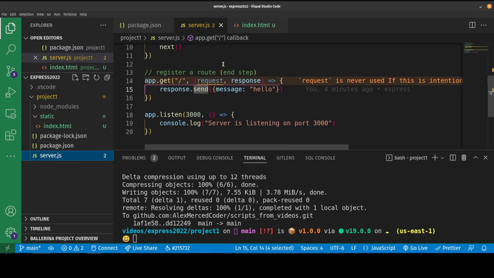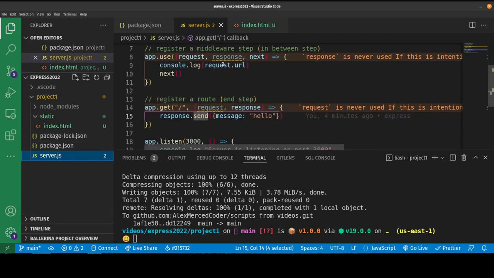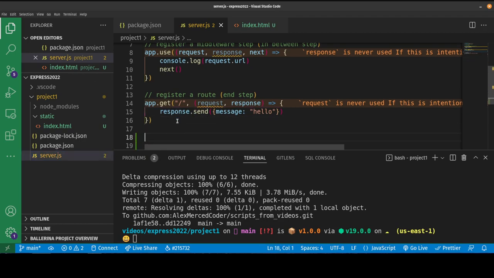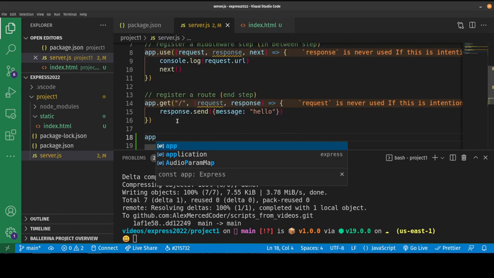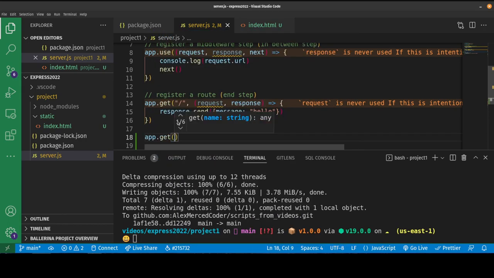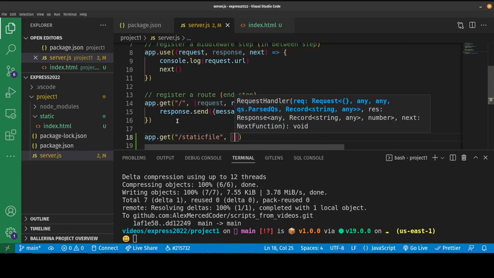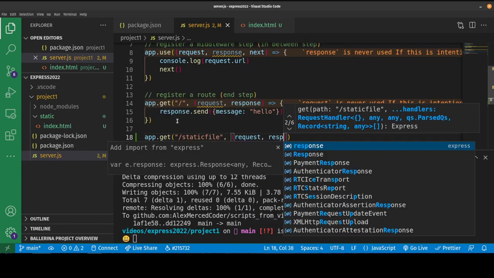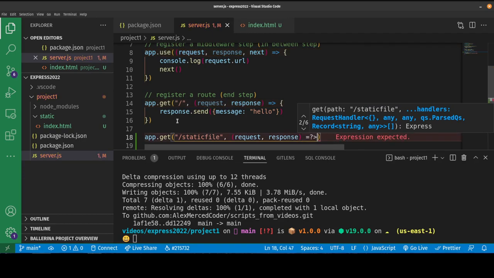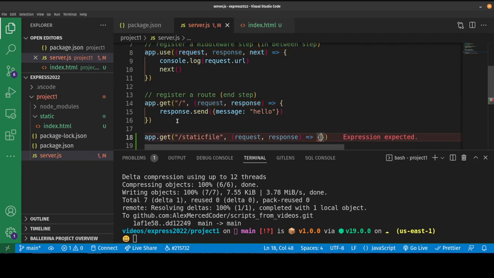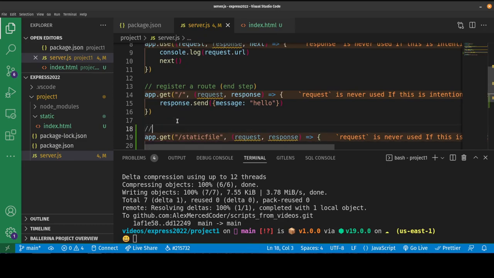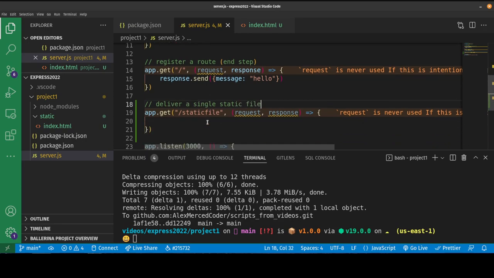Let's say I wanted to create a URL to deliver that file. That's literally all it does. I could make a route and say app.get, and we'll just say static file will be the URL, and then we make our function with request and response. We'll fill in that function in a second. Let me just put here: deliver a single static file. So how would we do that?